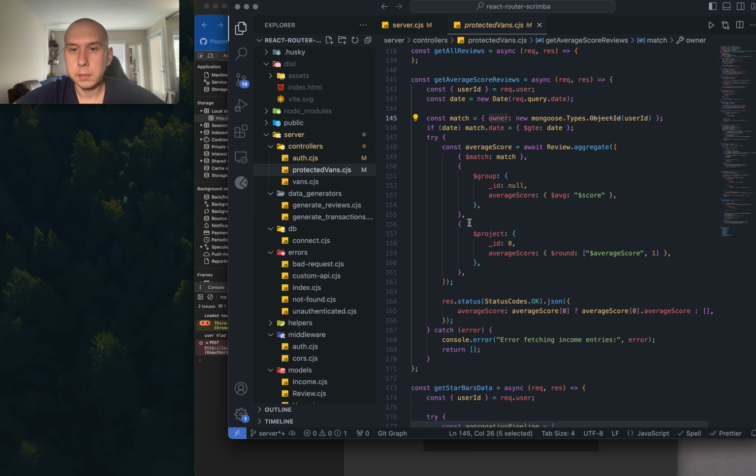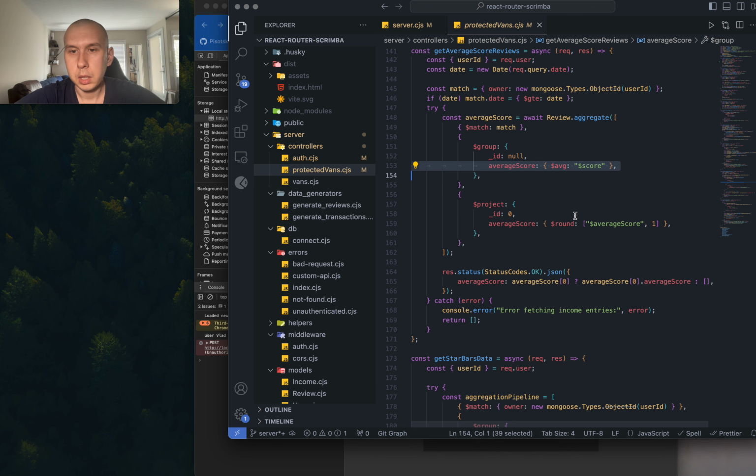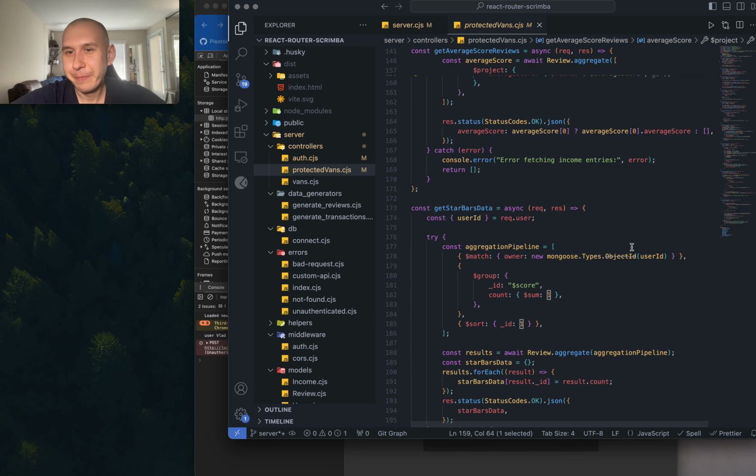Protected Vans, that's right here. So it's matching, then grouping by average. Whatever it found with a different score, it will give you an average, and it will round it to a decimal, because I want a 3.8 score. That's a lot of fun.